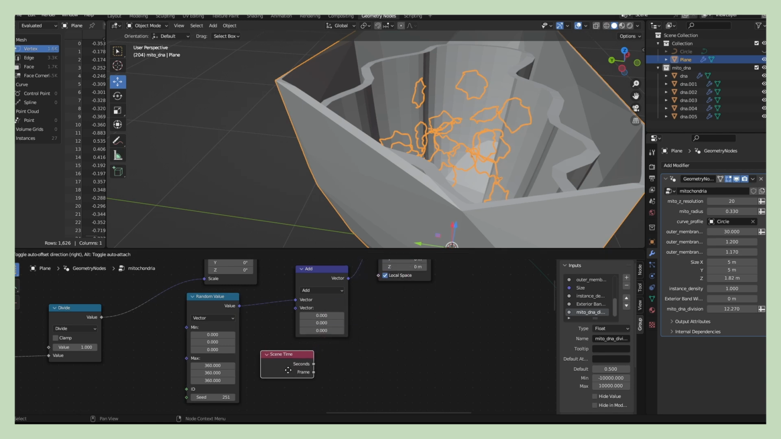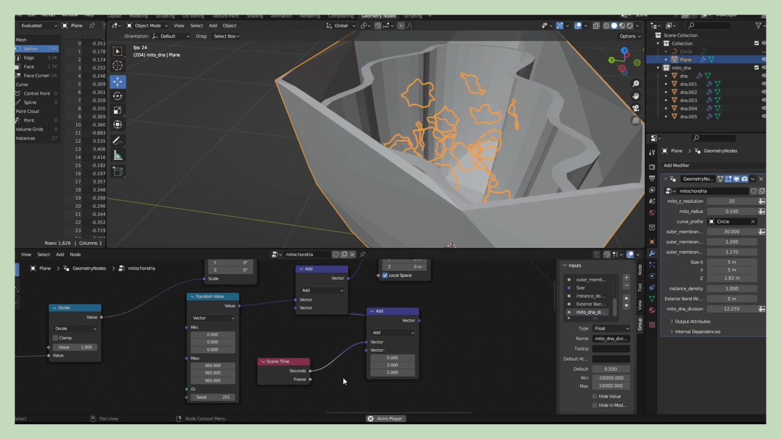And you can adjust how much everything rotates by adding in a vector math node. Now with the setup that we have currently, you can begin to animate the random rotation of each of these instances if you want to at this point. So add in a scene time node and connect that seconds over to the top of an add vector node and just kind of let it roll.